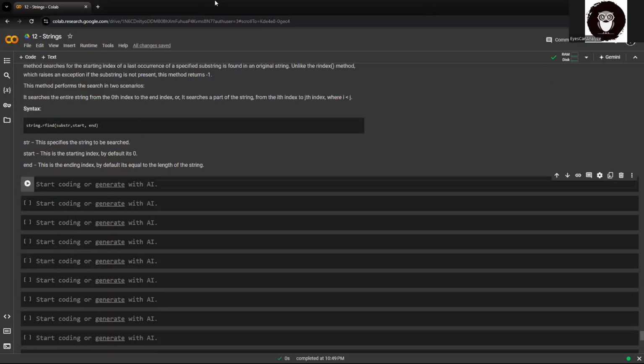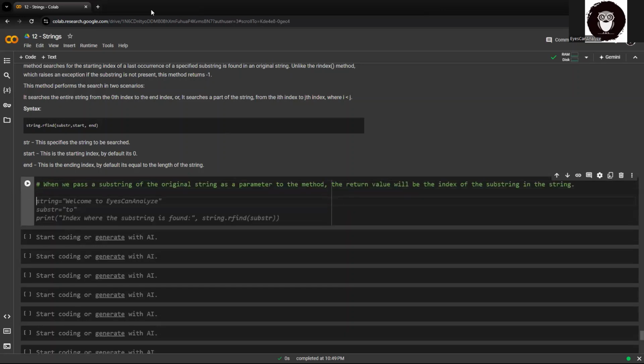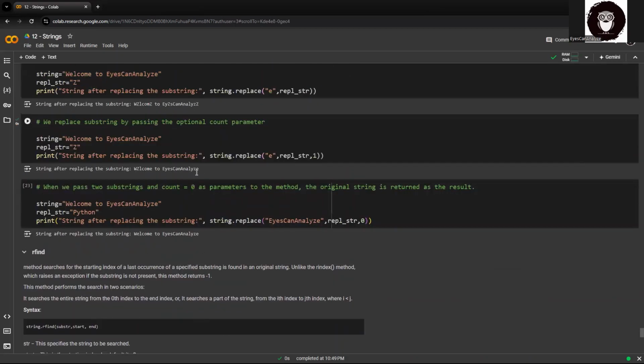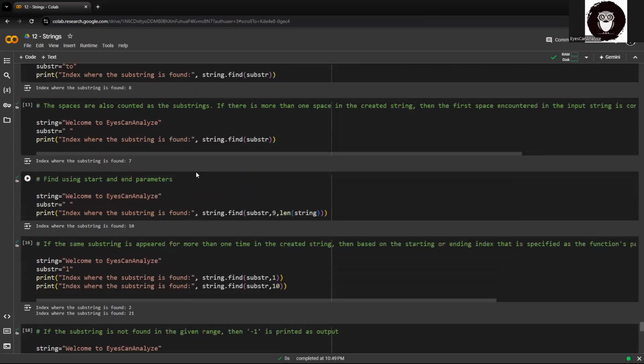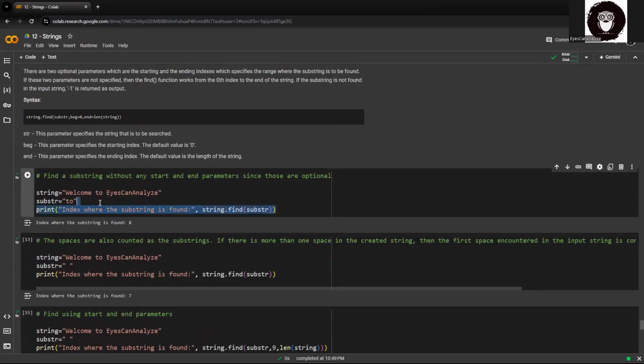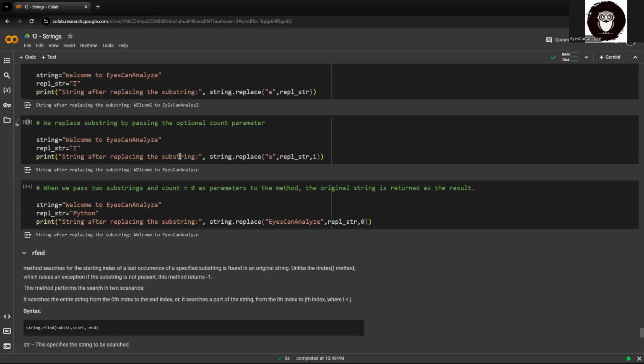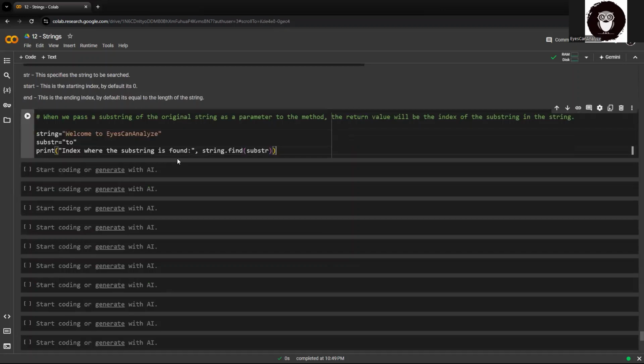Let's start with an example. So when we pass a substring of the original string as a parameter to the method, the return value will be the index of the substring in the string. So you need to remember this. Let me use the previous examples for find. So we'll use this, and we'll just change the section to rfind. So instead of find, you have rfind.